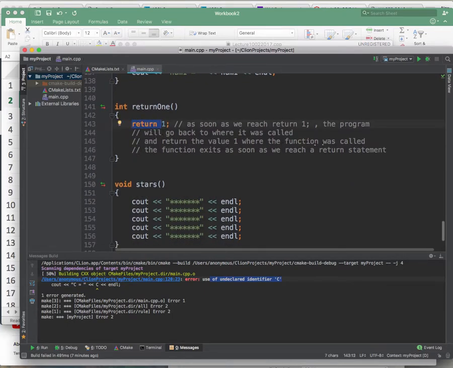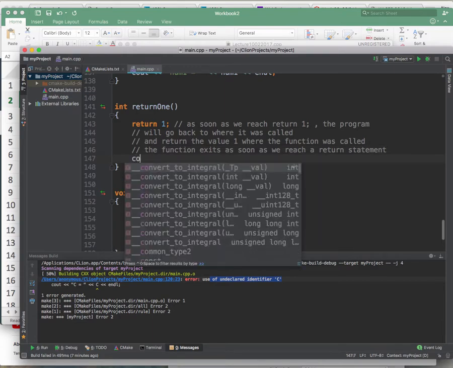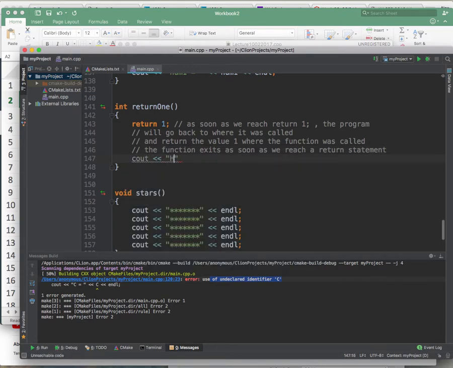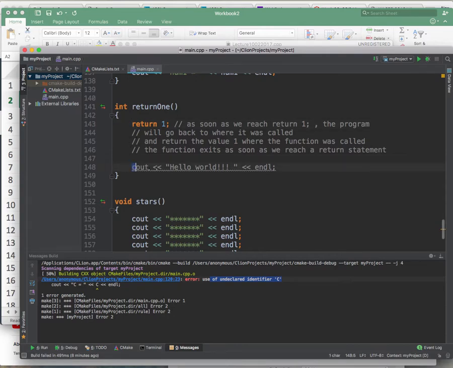So if I have a return 1 and I have a cout here and I say hello world, is this going to show? No. Why? The question is, why can't you put something underneath the return? Because as soon as you hit the return, you're out of that function. You can have a million lines of code underneath the return, but you're out of the function. It's never going to happen.